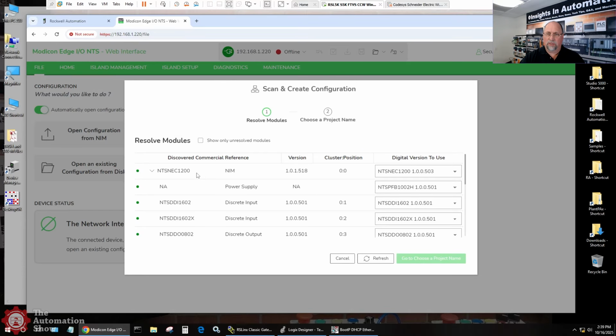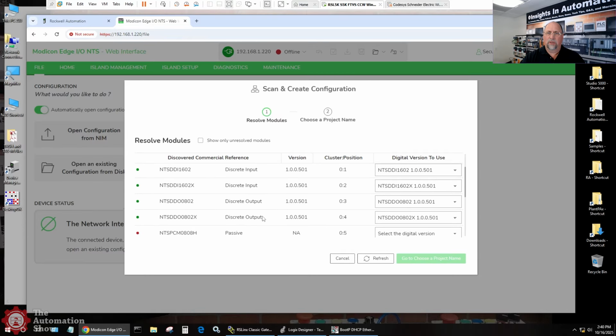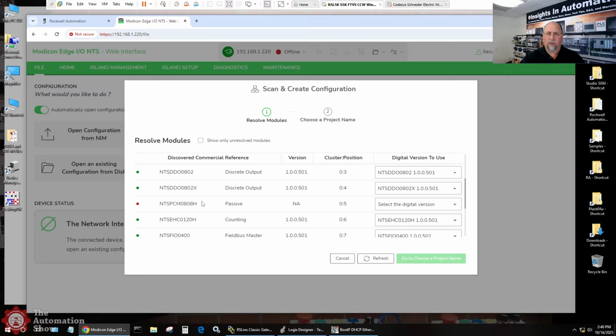Okay, and here we can see we got the NIM here, the network connection. We have the power supply. We have the digital input. Then we have the digital output. We have this as a passive, but look, it has a red icon next to it. So it's saying, hey, select the digital version. Well, this is an NTS PCM. So let's choose NTS PCM.